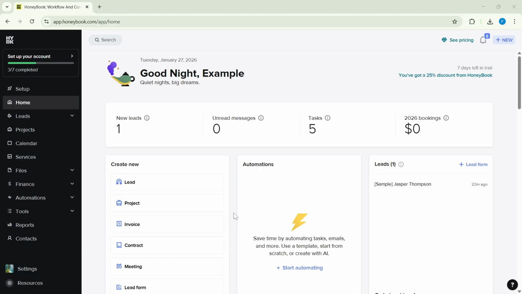Once the site loads, look for the option to sign in. Go ahead and log into your HoneyBook account using your credentials. If your account has security prompts or two-factor verification enabled, complete those steps as well to keep your account secure. After you're signed in, HoneyBook will take you straight to your dashboard. Your dashboard is your home base, showing recent activity and quick access to projects and tools.